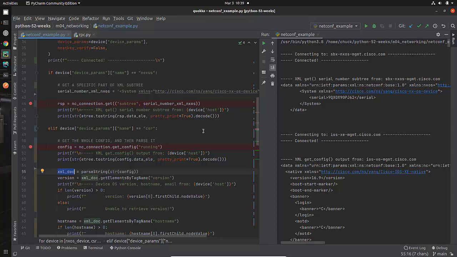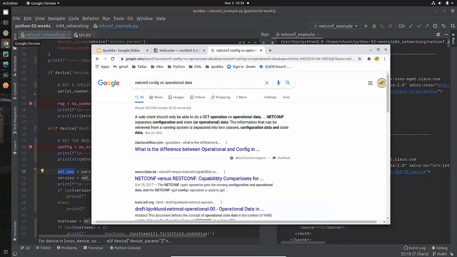So NETCONF, unlike other protocols like SNMP, actually goes to great lengths to separate those two types of data. If you want more information about that, you can read about it. I did a quick Google of NETCONF config versus operational data. Don't worry about the client business here, it's not really a web-based thing, but there's a get operation on operational data.